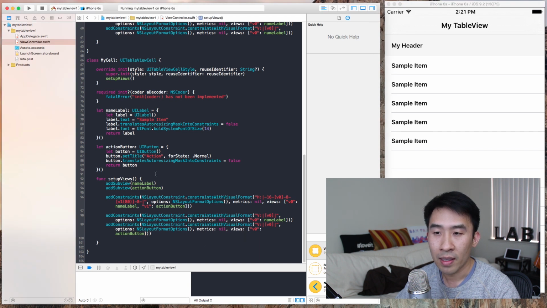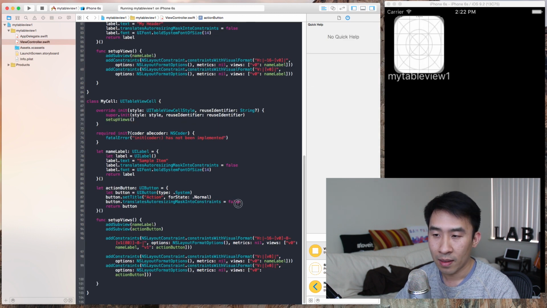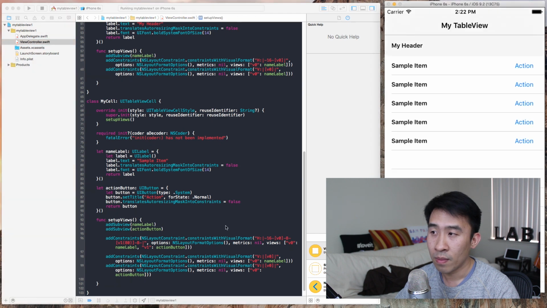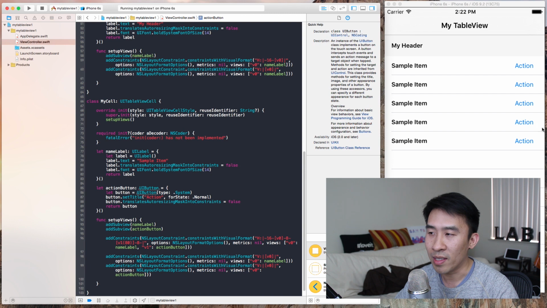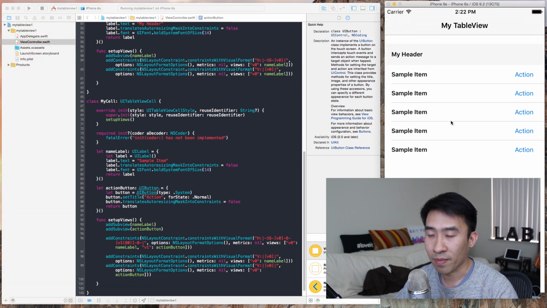Okay, now that action button is there. So let's specify type here to be a system type. Okay, now that we've specified the button type as system, we see it showing up right there.